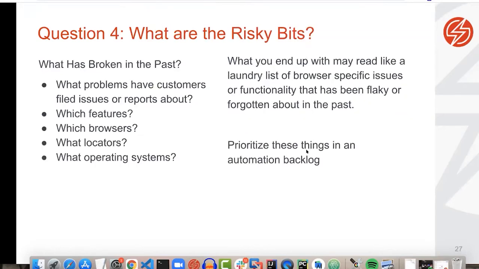What are the risky bits? What's broken in the past? Talk to customer support. Are there a lot of issues or reports around certain features, browsers, elements on the page, locators, and operating systems? All of those can help you determine what makes a real smoke test. These are the things that broke before. These are the things that are important. It might be a big laundry list. You can also keep an automation backlog, prioritize what you can maintain and what you need, and create a backlog of things that you would like to automate.